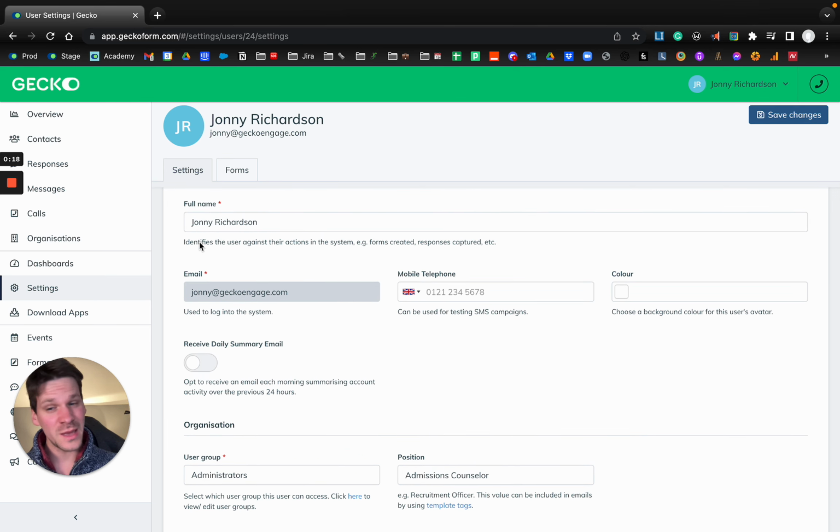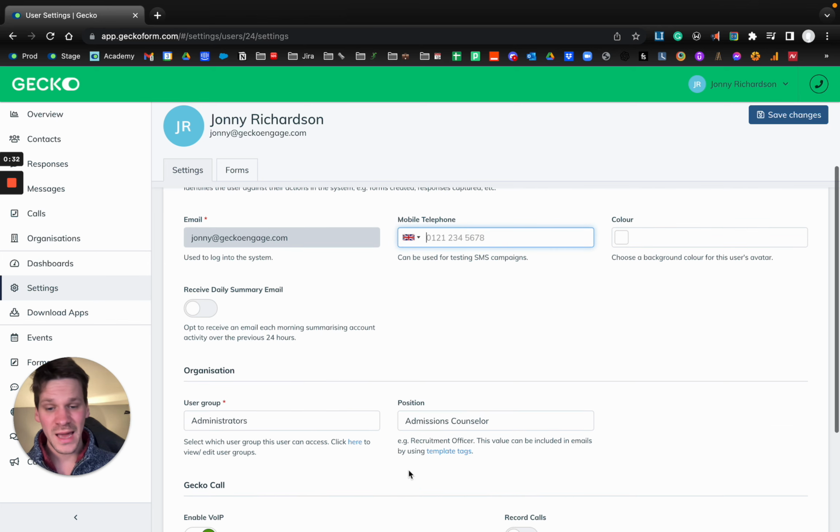Unfortunately, you are not able to change your email address, but do contact us if you're interested in doing so, and we can suggest a few things. There are a couple of fields at play here, and I'll point some of them out. If we entered our telephone number here, for example, this would mean that we could dynamically pull both this and our position into any emails or texts that we send either manually or dynamically through workflows in Gecko.